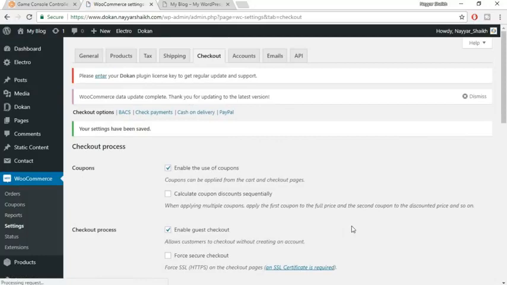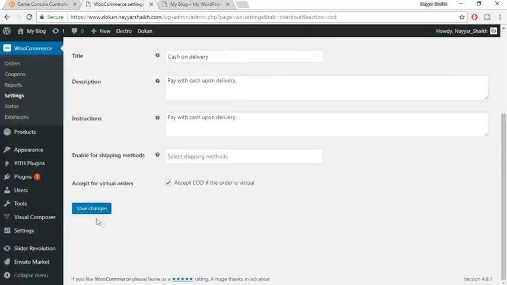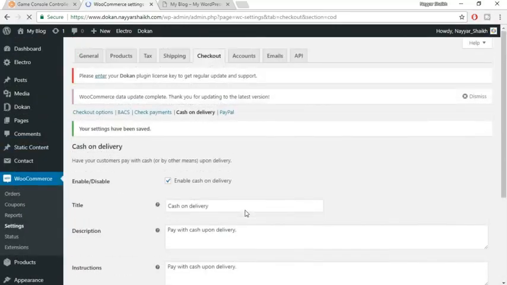Okay, now suppose you want to enable or provide a cash on delivery option, then just click on this Cash on Delivery, tick mark this Enable Cash on Delivery and click on Save Changes. So when the person checks out, he'll get the cash on delivery option.